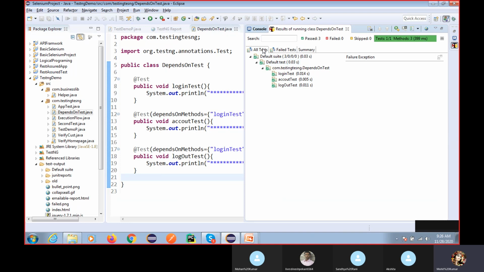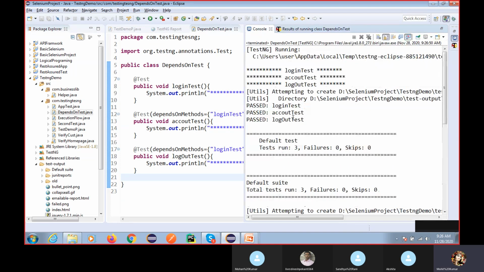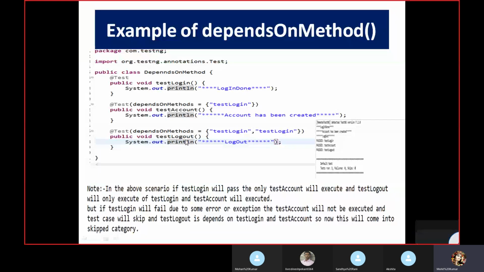So all the test cases are executed, right? Okay, how to fail these test cases? Okay, so I will teach you one more concept here.